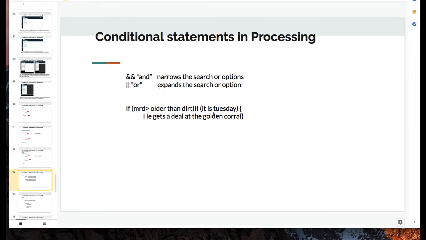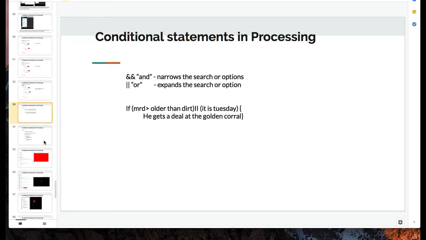So let's go to the next one. If I said, and Mr. D has to be older than dirt, and it's Tuesday, he goes to the Corral. So "and" tends to narrow your expressions, "or"s tend to expand it. Because this could be true, or this is true, I get to go to Golden Corral. If it's an "and", this has to be true, and this has to be true. All right? You start getting into these logic tables.